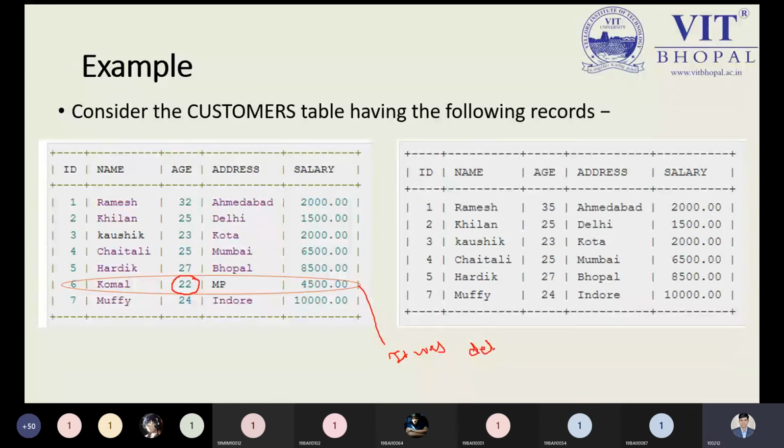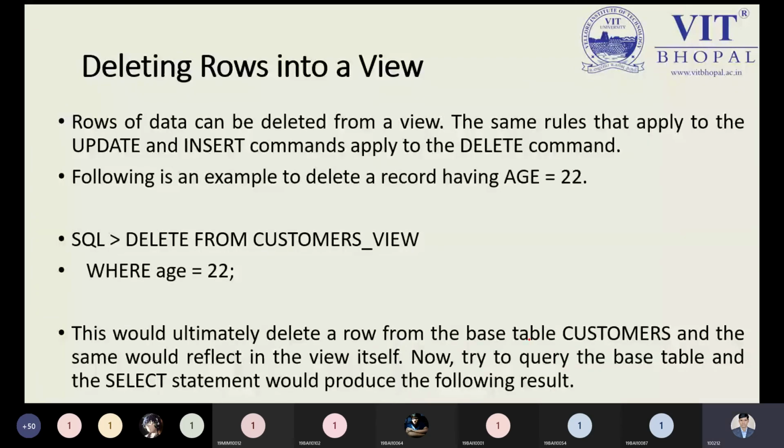Now I just need to ask a simple question to all. If I did not use this condition, and I'm just executing my query, delete from customer view only, what would be the output? This is a very interesting exercise. Delete from customer view. If I'm using this syntax, what would be the output? If I'm not using a condition.